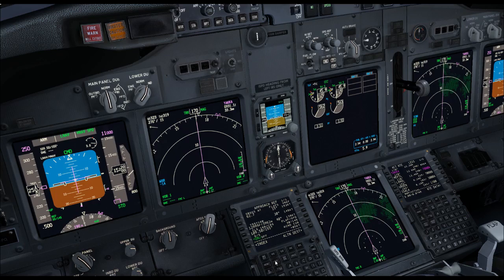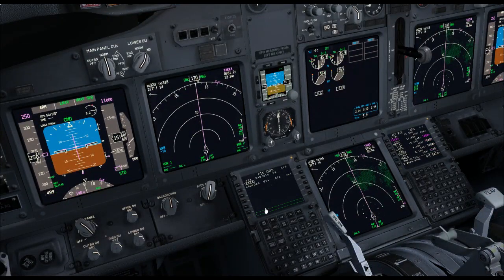Now what we can do, we can go to fix. Now I'm going to do these on the keyboard just to make it quicker. Now it is 155 is the thing. So we're going to go reciprocal, 335.